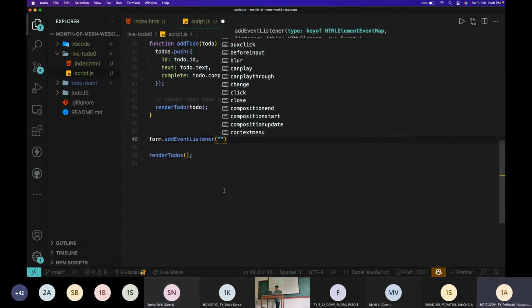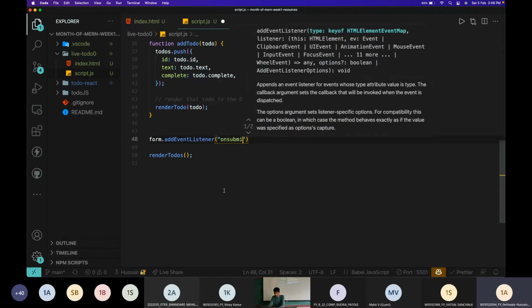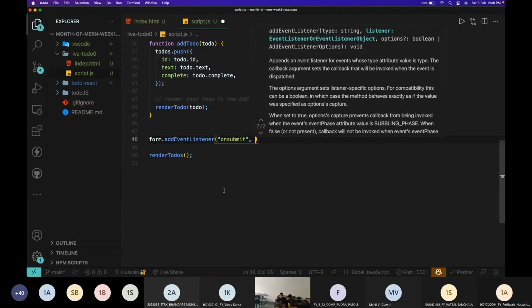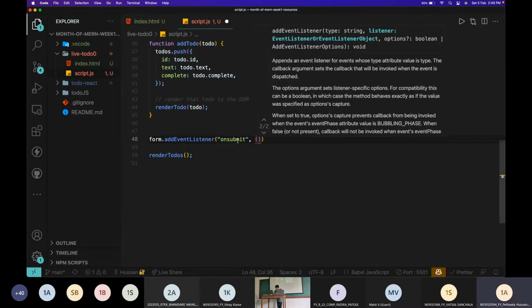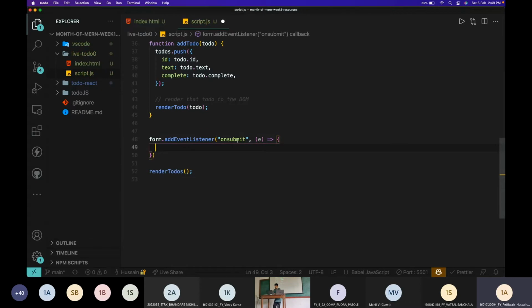Last week we saw something known as an on click event, and here we can say something like on submit right here. What on submit takes in is a function, meaning on submission of this form, we can give it something that is known as a callback. So right here we will write an arrow function that takes an event as input. This is by default provided to us by JavaScript.